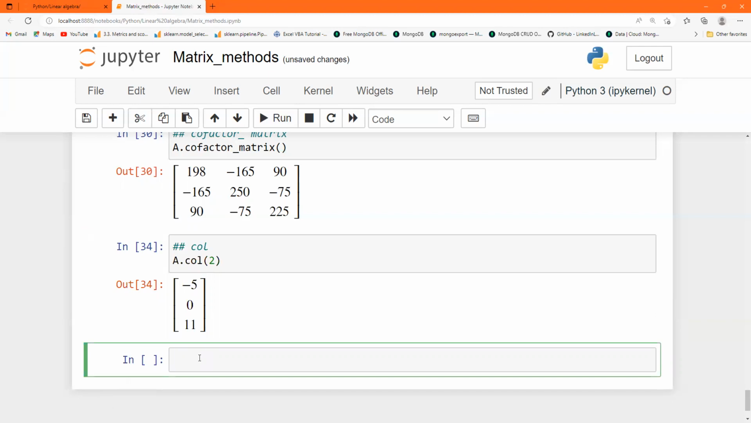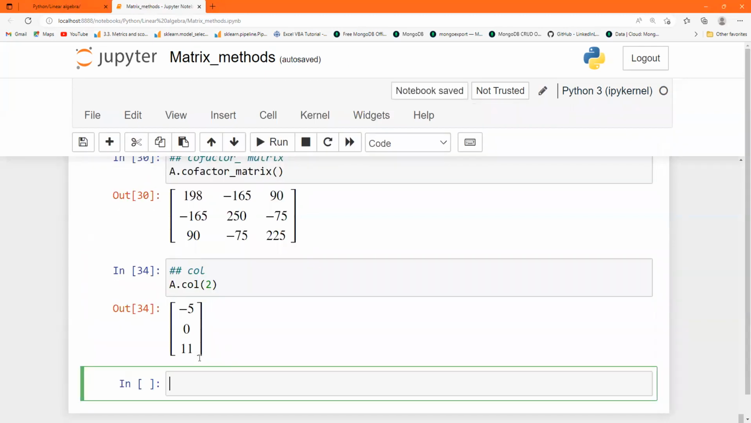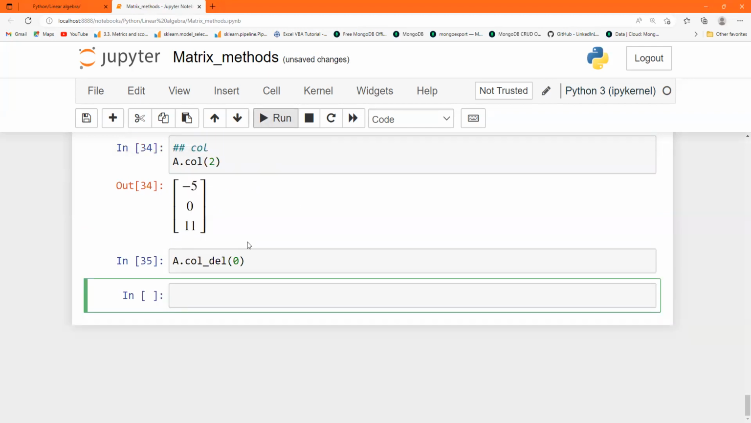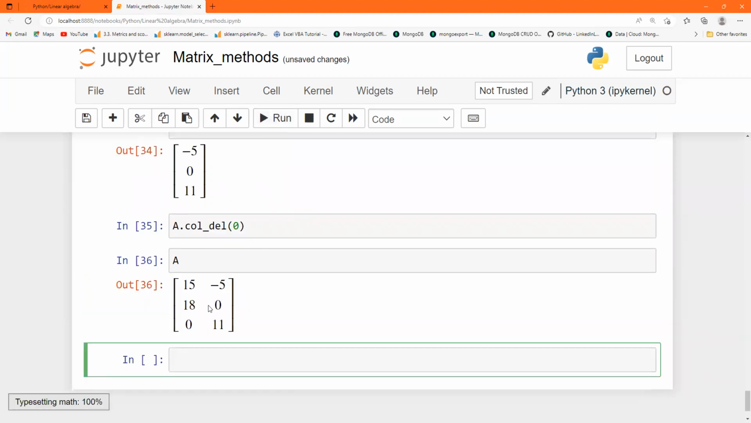Now I have already covered in the previous videos the column delete and column take methods, so I'm going to go through that in short. The next one is column delete. Whichever column you want to delete, you can use this column delete. Suppose I want to delete the zeroth column from the matrix A, so I can delete it. And if I take A, then it will delete the first column from this matrix A.